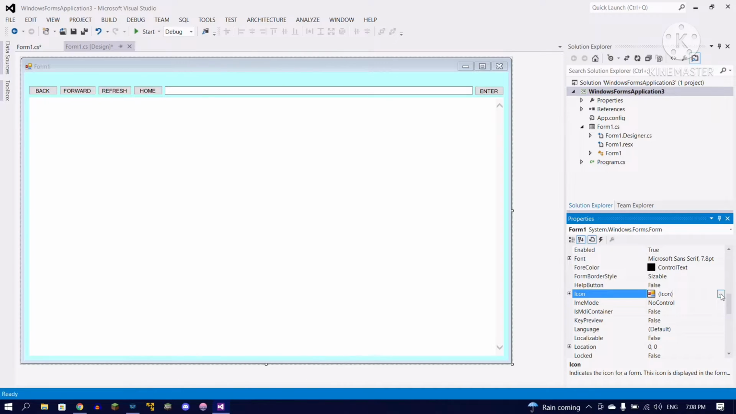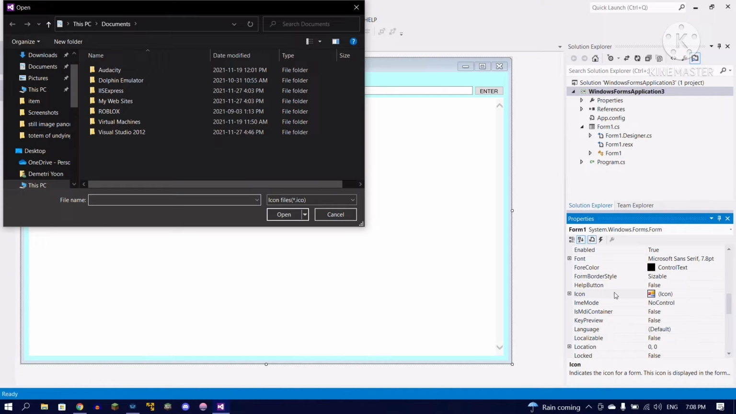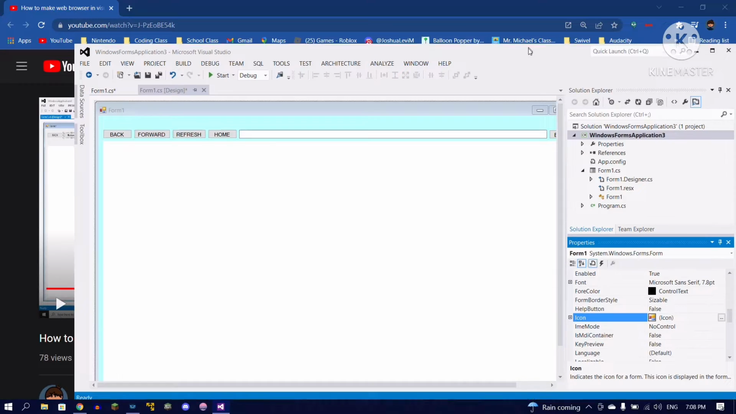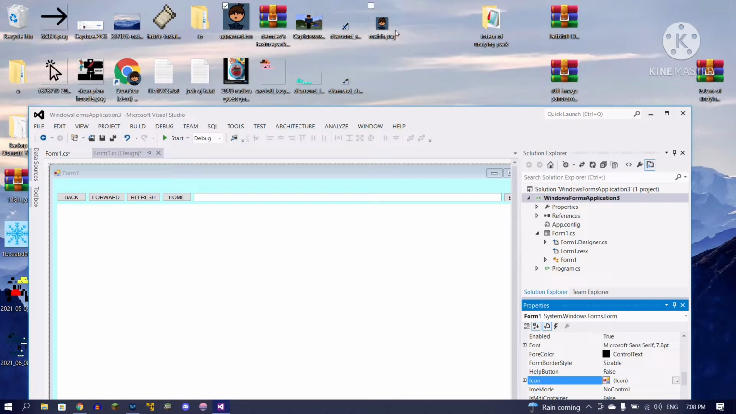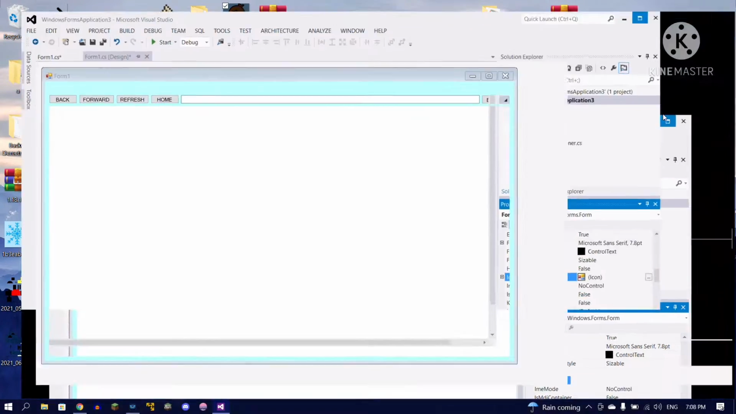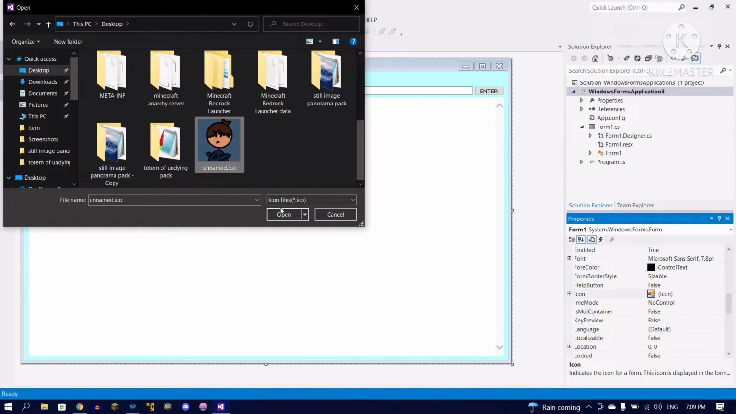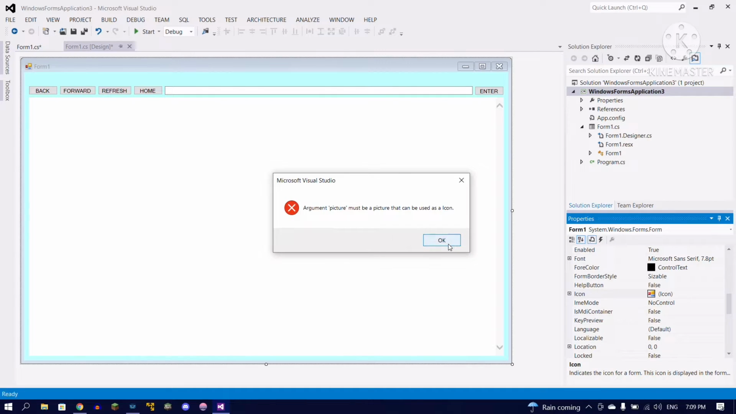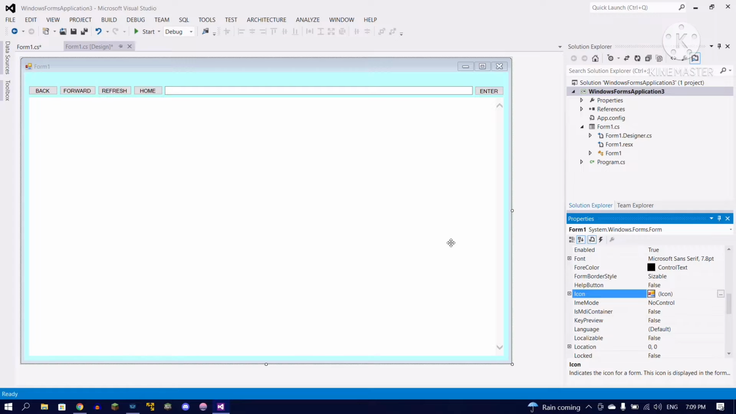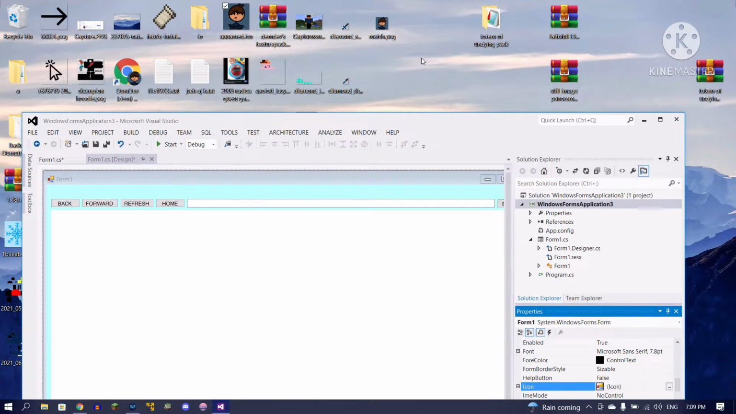So we're gonna go to icon. You click the little three dots, and it'll only work with .ico files. So what you can do is get the image of your choice, and for example, it can even be PNG, and just put .ico at the end. So you just go like this, desktop, and then you're going to do this one. Oh, what? Argument picture, it must be. Oh, okay. So I guess even though you just changed it at the end, you have to put it through a converter.